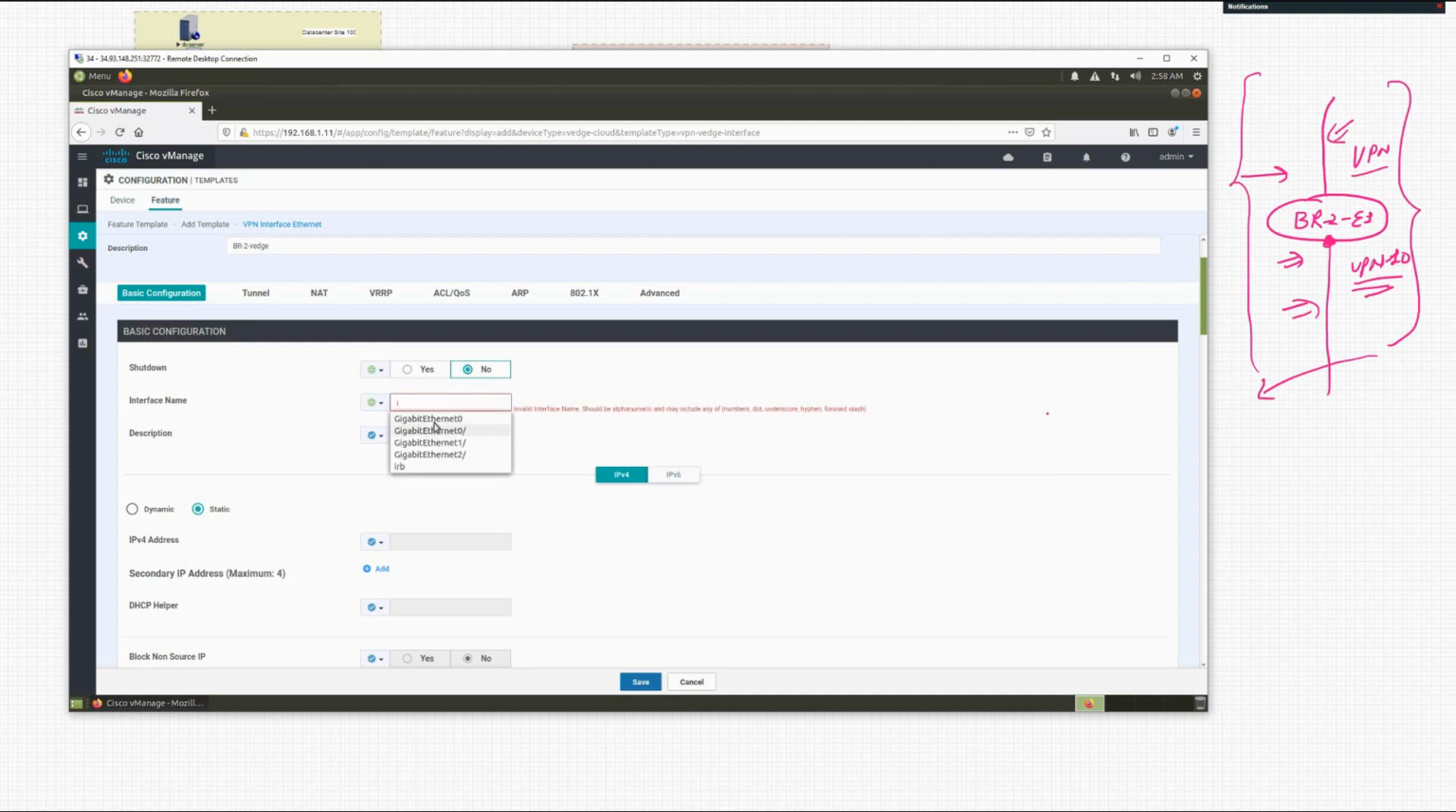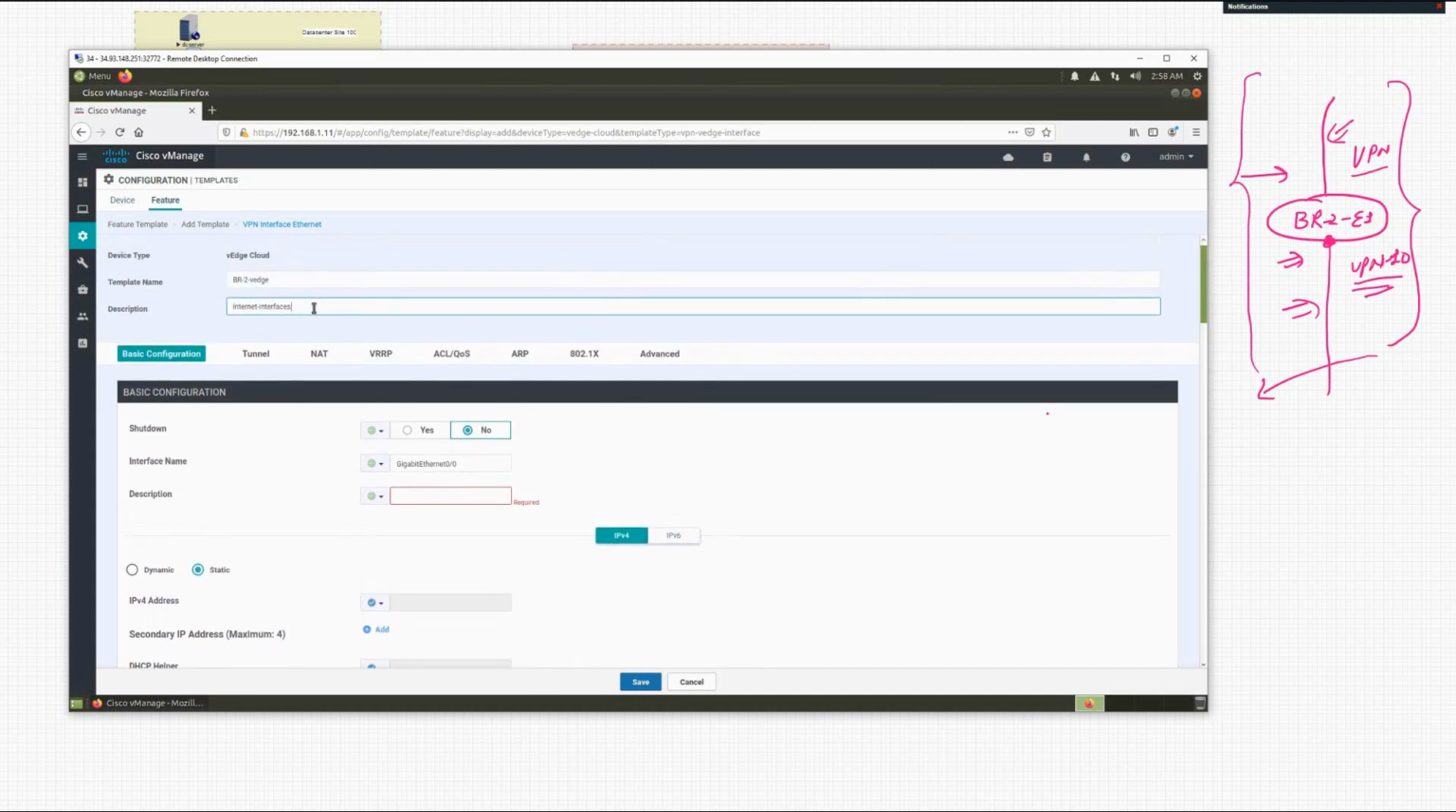Actually, this number should be this one, gigabit 0/0. I was writing description in interface name, so sorry for that. And here you can write the description, which I'll be saying it is going to be global. So this is basically your, if I say it is going to be used across. So this is your template for your internet interface. We are going to use the same thing, right? Everywhere.